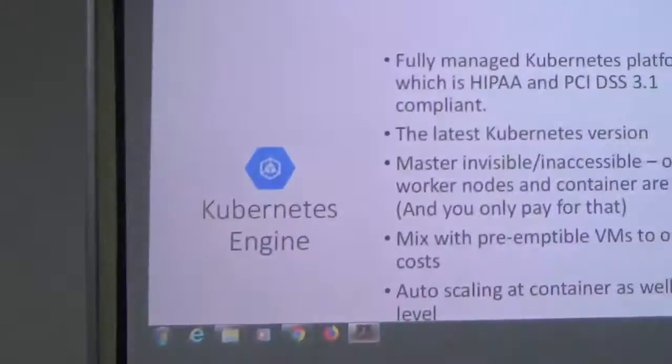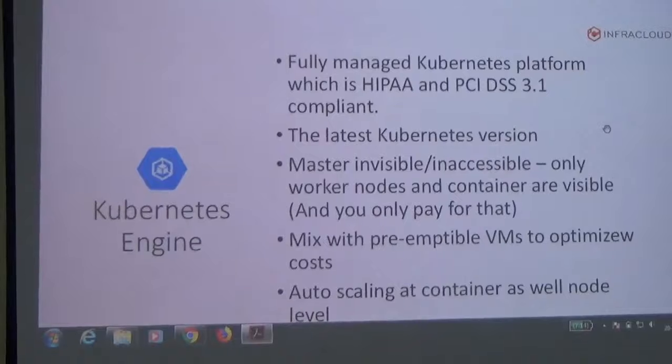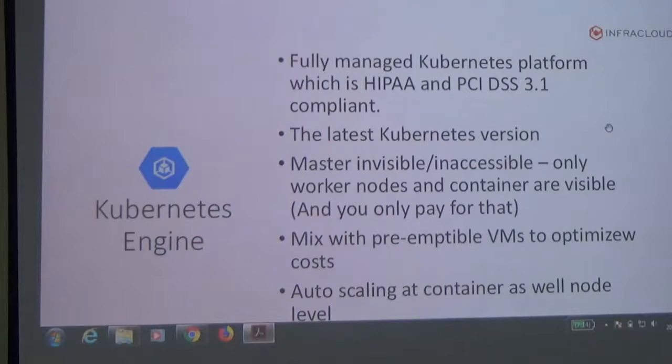Cool. So Kubernetes, kind of my favorite topic because that's what I do for a living. So Google's Kubernetes Engine is a fully managed Kubernetes platform, which is HIPAA compliant. Some of you may know, some may not, but HIPAA is a compliance standard from the body of, I think, health-related institutes. They certify that your cloud is compliant with this particular standard if you meet certain requirements.